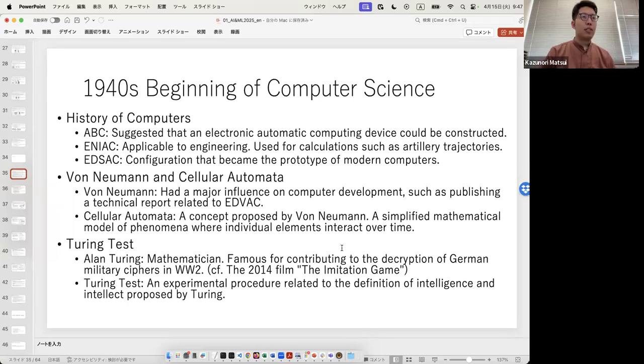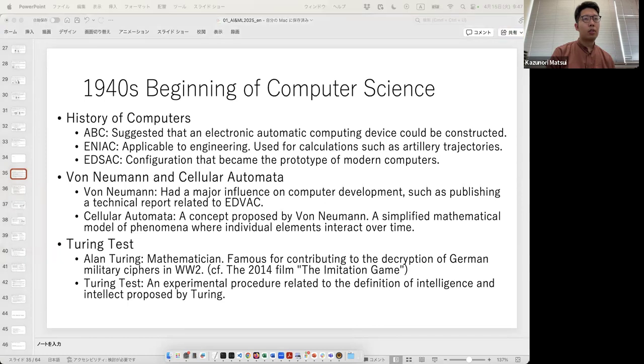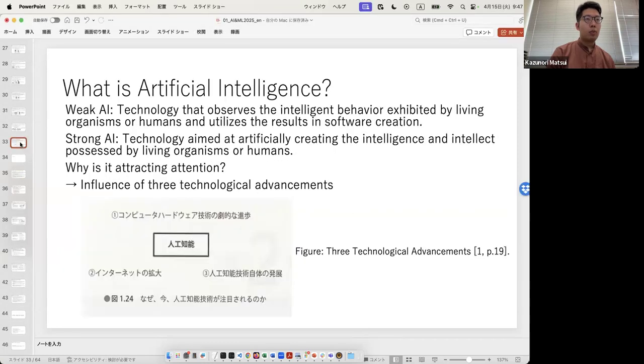Okay, let's restart. The recent popularity of AI has been influenced by three technological advancements. First is a dramatic progress in computer hardware technology. Second is the spread of the internet. And third is the development of artificial intelligence technologies itself.